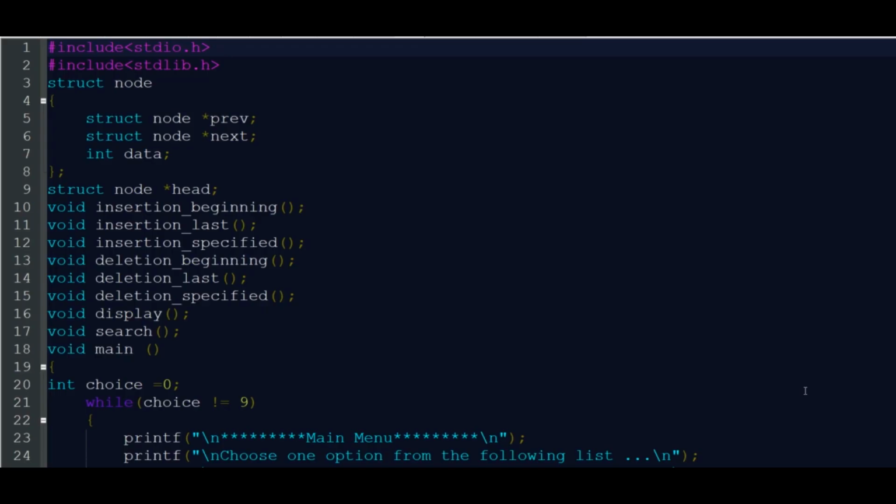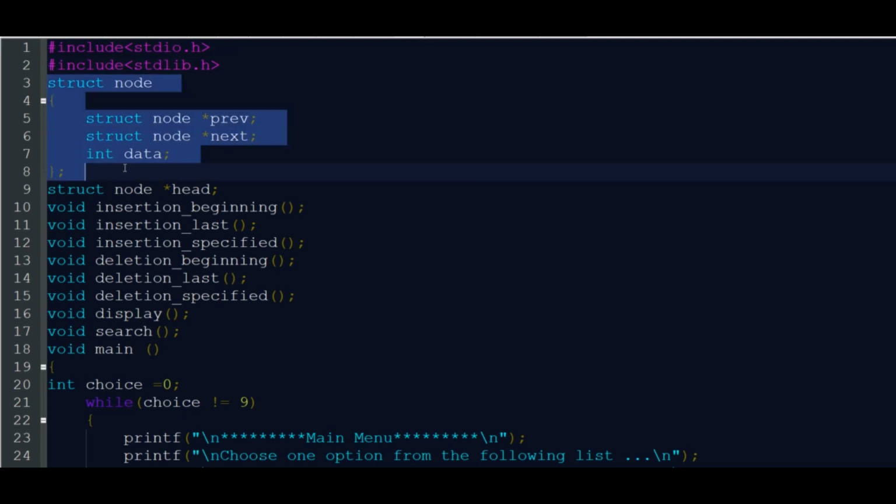Let's discuss insertion and deletion of a doubly linked list. A C program for insertion and deletion: insert a node into a doubly linked list and delete a node from a doubly linked list. Our program starts with stdio.h and stdlib.h, and this is our structure for our node.